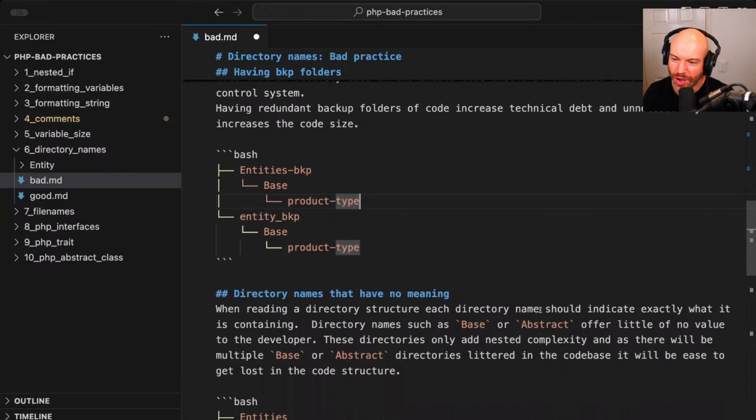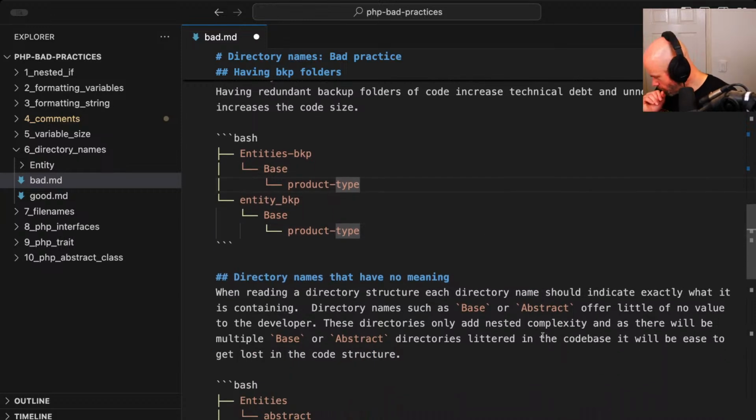Okay. All right, the next one, excuse my coughing, is when reading a directory structure, each directory name should indicate exactly what it is containing. This is about directory names that have zero meaning whatsoever.